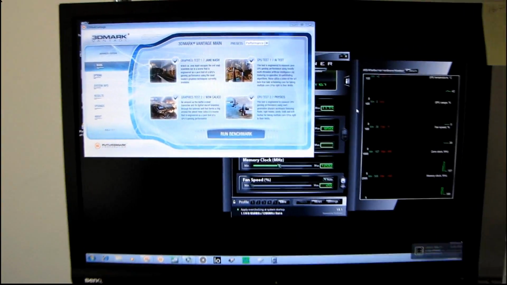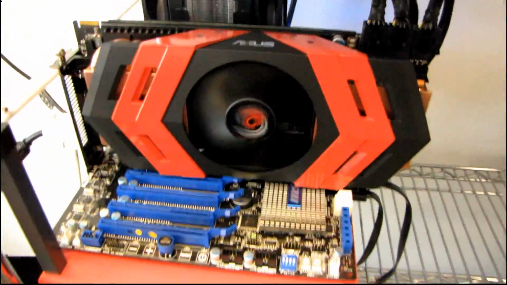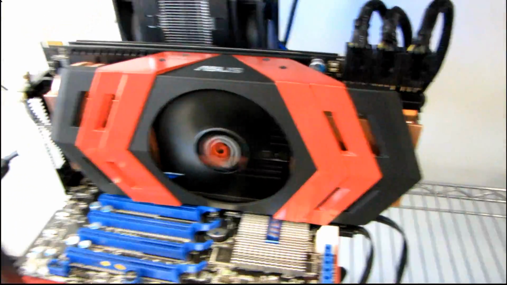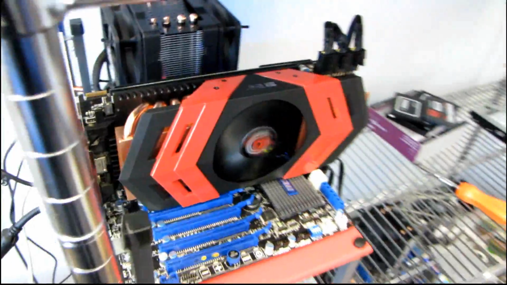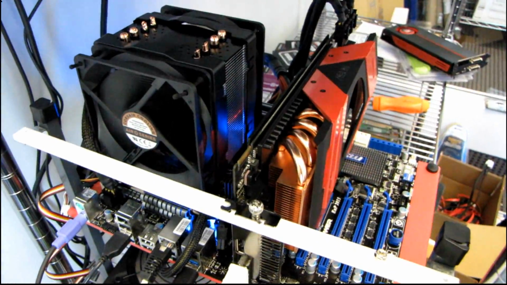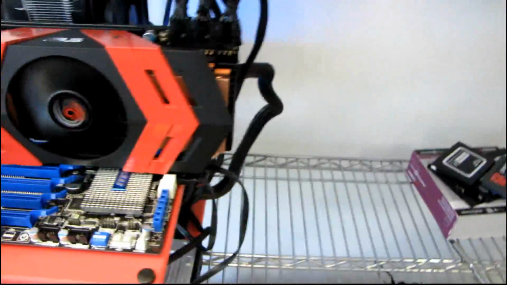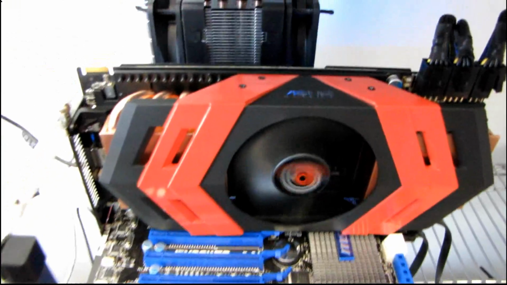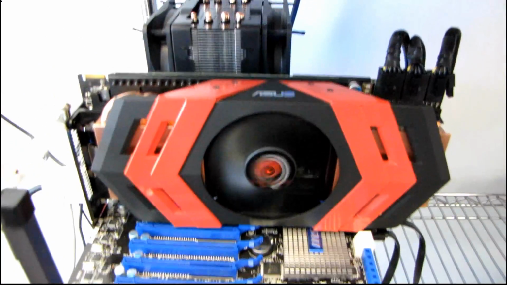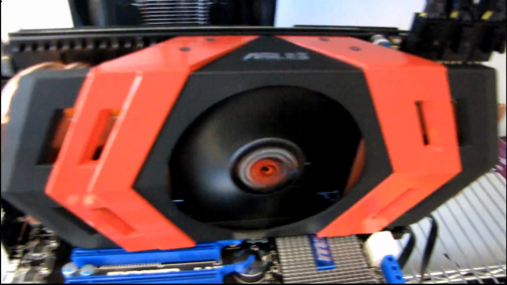Since I uploaded my unboxing only yesterday, there's been a ton of demand to do at least a couple benchmarks, maybe some overclocking on the ASUS Aries. So here it is installed in a Core i7 test platform. I'm running 6 gigs of RAM, a Core i7-980X 6-core Extreme Edition processor and the ASUS Aries.